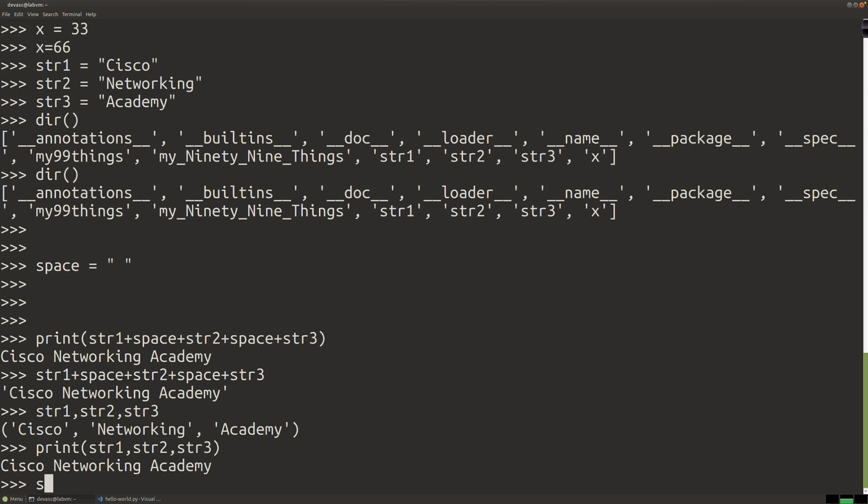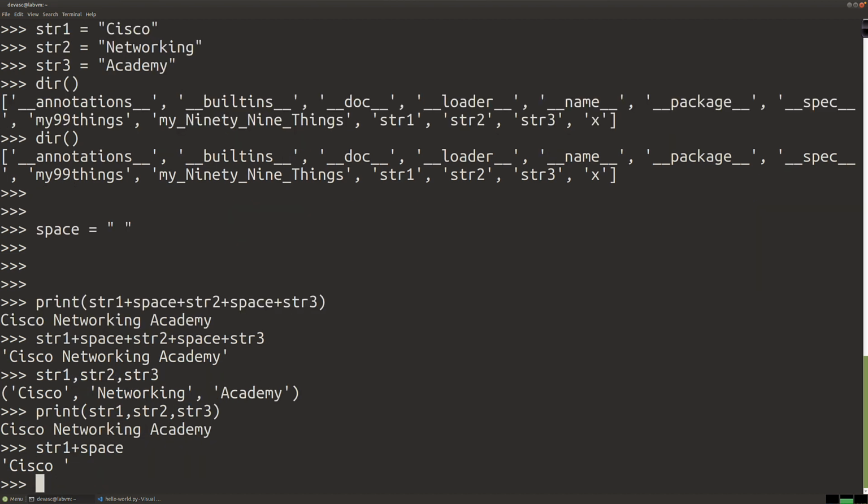And again, if I was to say string 1 and then do the concatenation character with the space, right? And you can see the spaces in there. That's what the comma is giving us here, right? So that's another way that we can print things out.